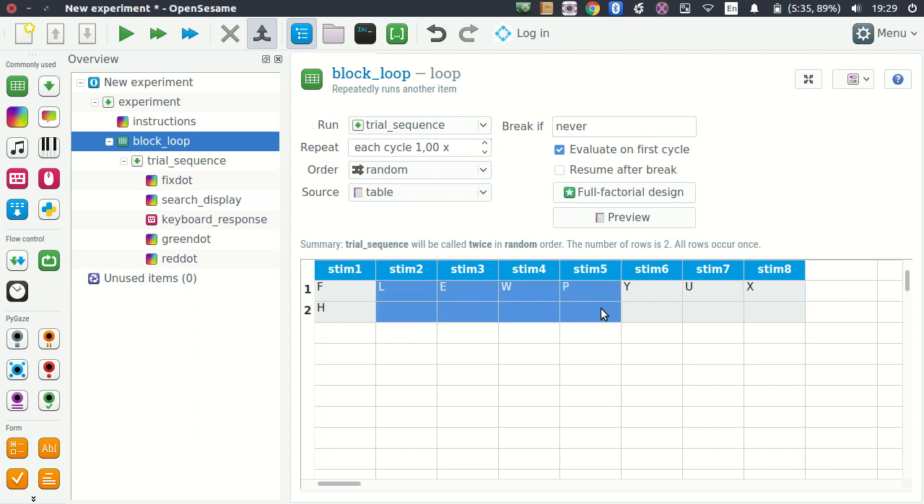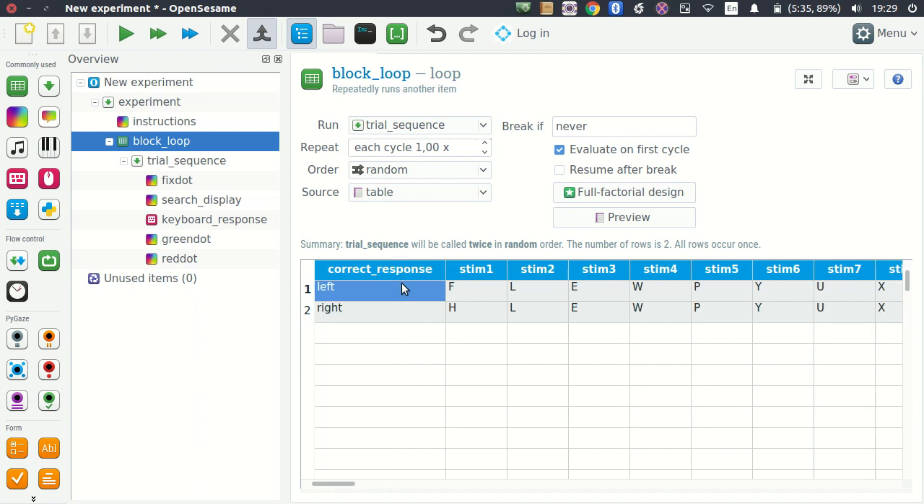And it's going to be the same for both types of trials. Right, so we have only two types of trials really. We have trials with an F and we have trials with an H. They differ in exactly where the stimuli are, but otherwise they're identical, right?